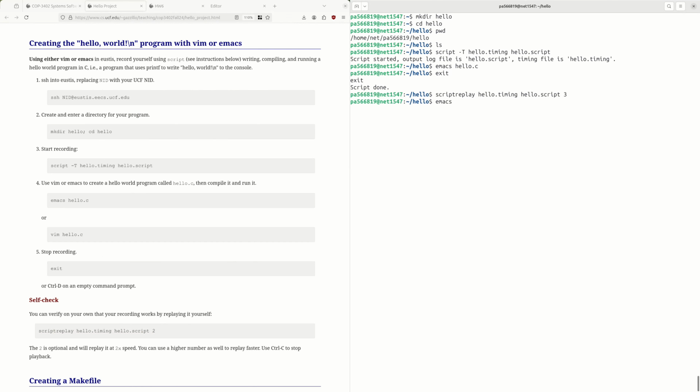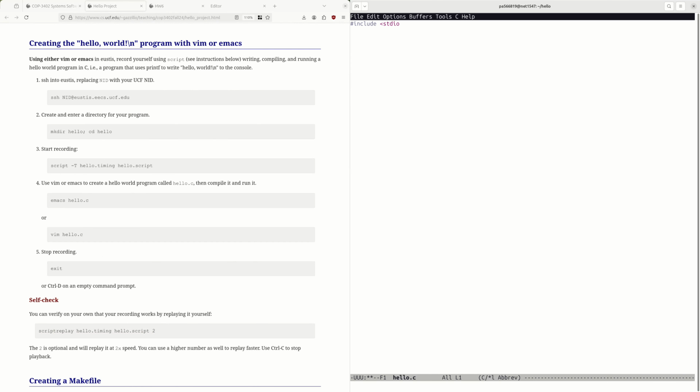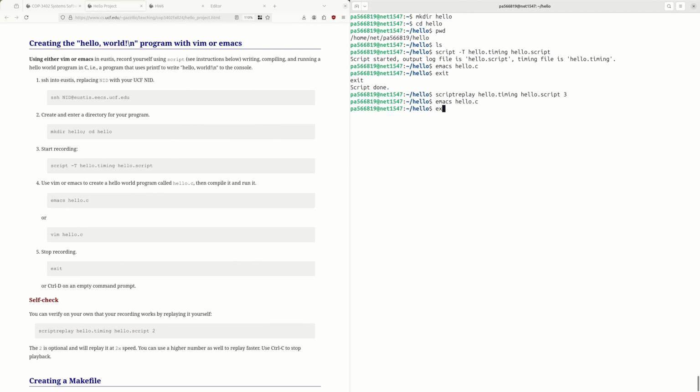So it looks like nothing's happening. And now here is what I typed. It's 3 times faster than I typed it, but there it is. And so there's the exit command, there's the end. And yeah, that's what you'll produce and submit once you submit the final project.